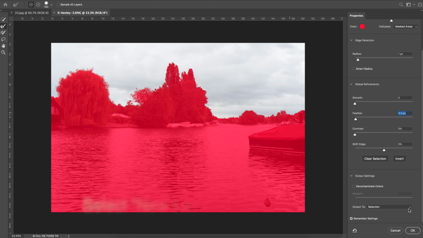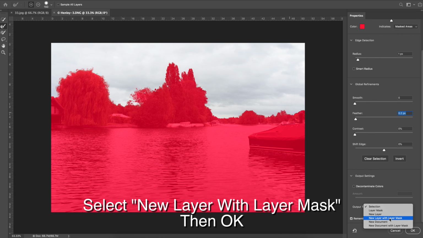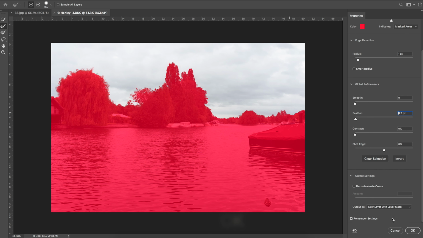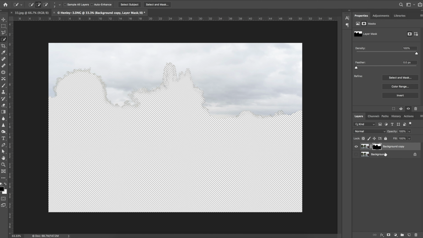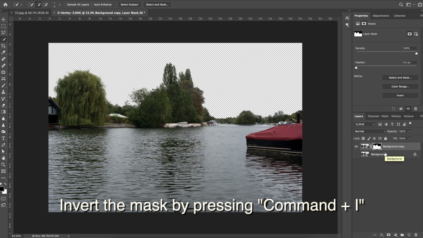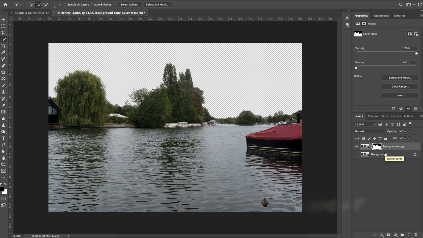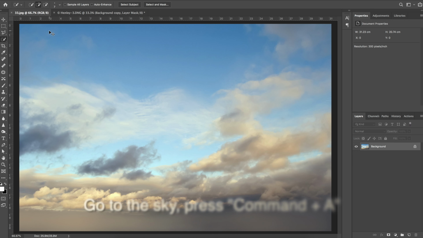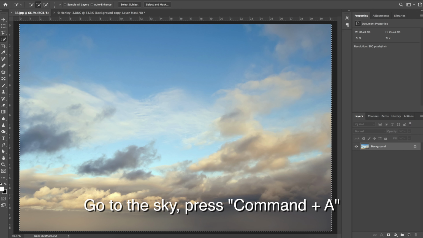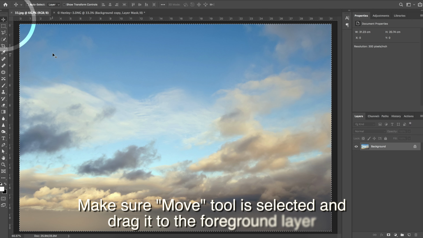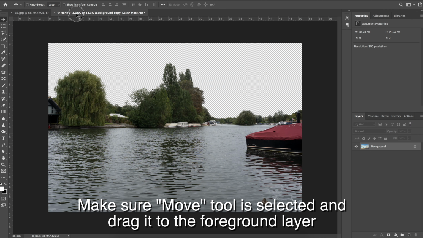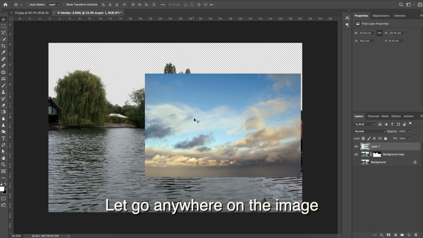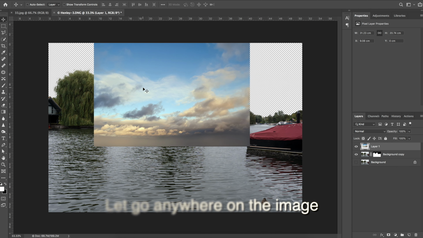Once you're happy, make sure you've got layer mask, a new layer of layer mask on, and hit the OK. And invert by holding down the Command and I button. That'll invert the mask so that the sky is demasked. So if you select the sky on the other panel and then drag it onto your canvas, it's a bit small, so we're just going to resize it.